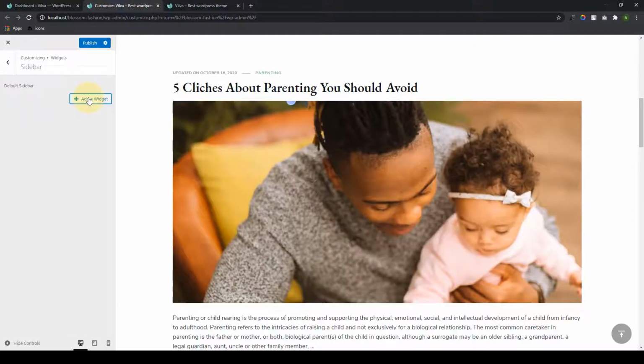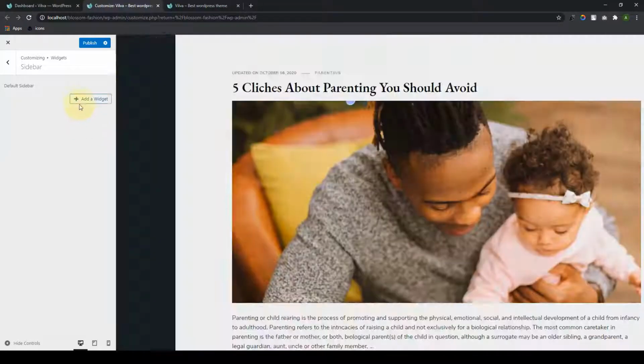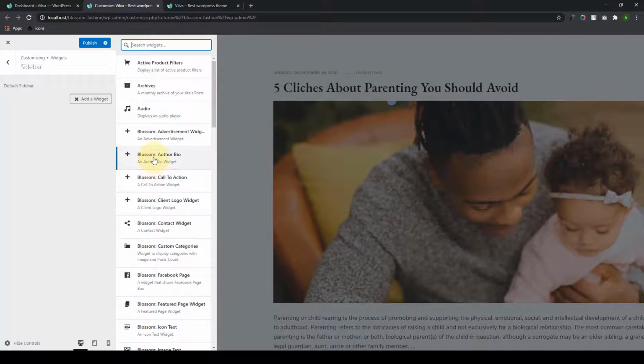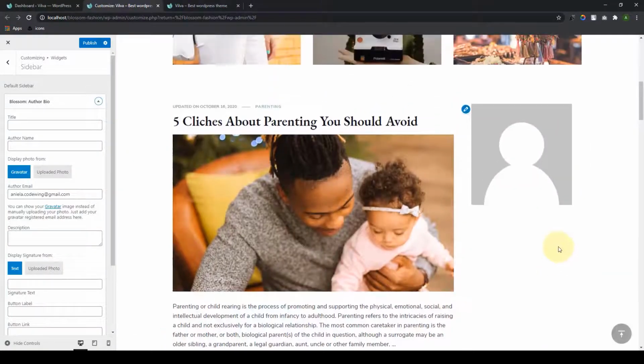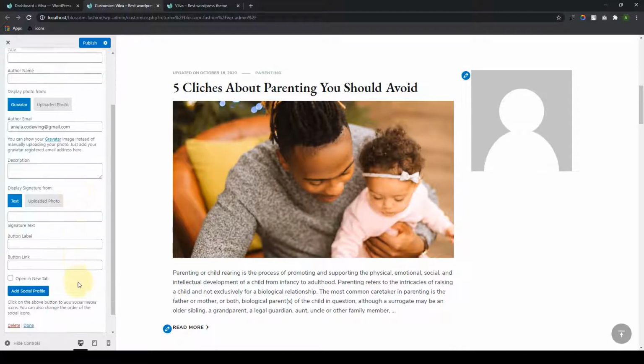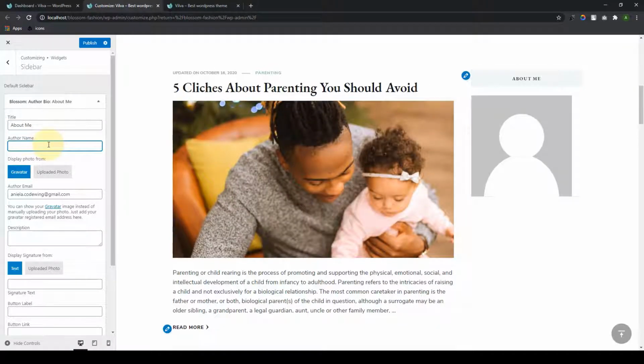All right, the first widget we'll add will be that of the author bio section. From here, simply click on add a widget and select Blossom author bio. All right, so you have to fill in the details over here. Under title, just write about me or any other title that you want. Over here, you will have to write the author name. I'm going to type in Samantha Walters just as an example.